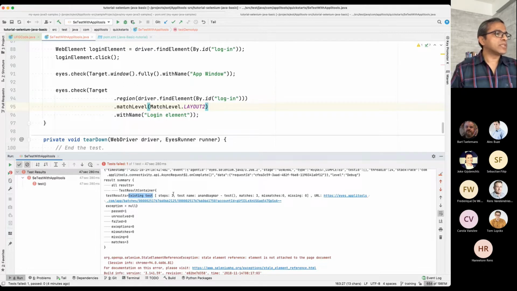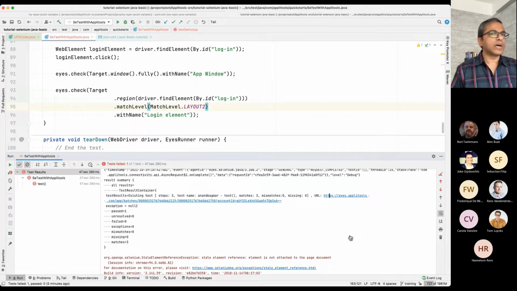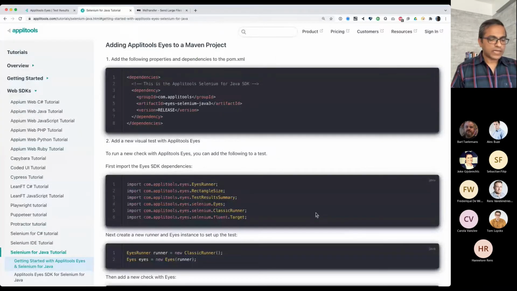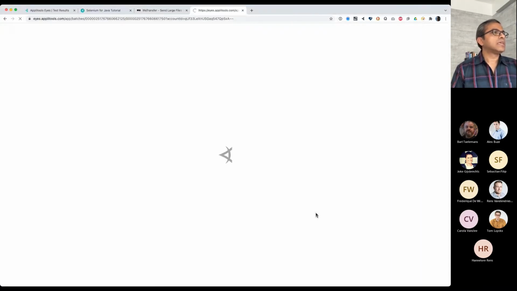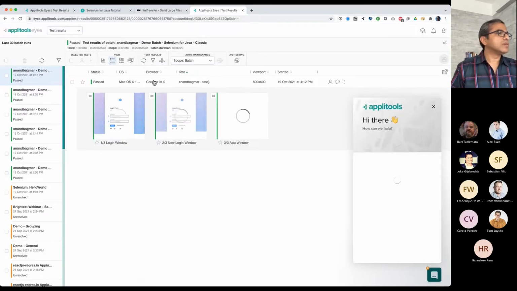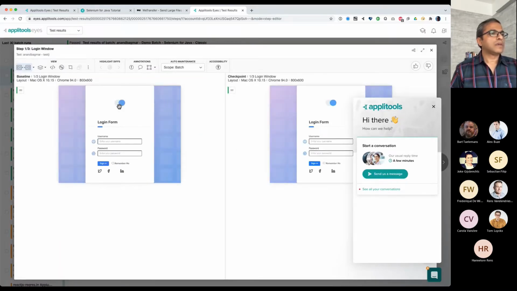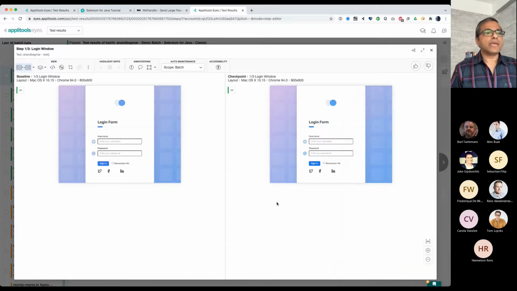So for this test, there were 3 steps. The name of the test, how many matches were there, how many were mismatches, and there is a link to the dashboard. So you can copy that link, copy that URL, and open it in a browser. You will be able to see your test execution over here. Is everyone able to get to the dashboard and see the results?